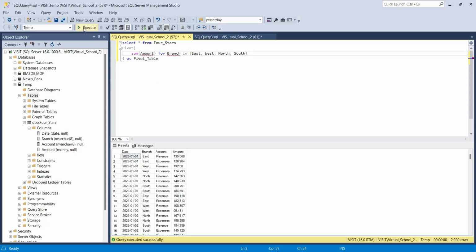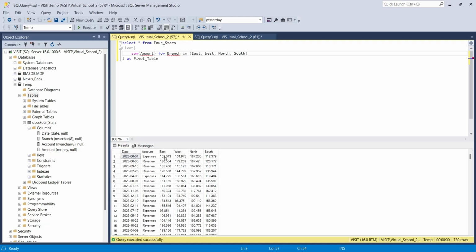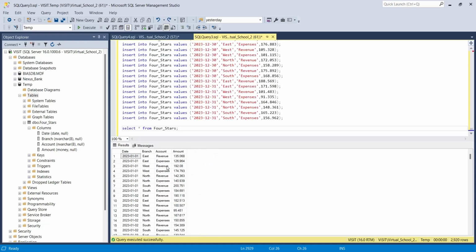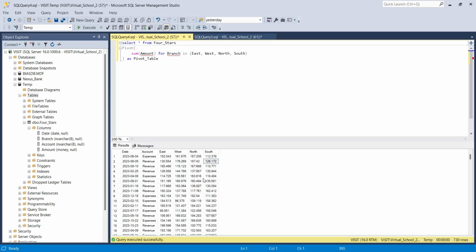Now, execute the query to create a pivot table. And there you go. Now you can compare the revenue and expenses of all 4 branches side by side. This was our original table. And this is our pivot table now.